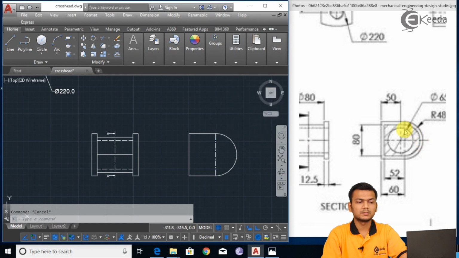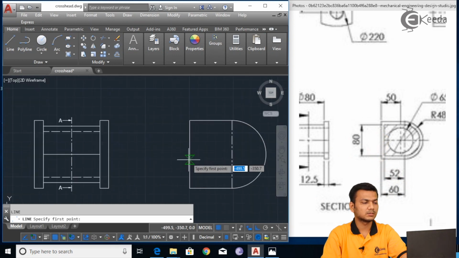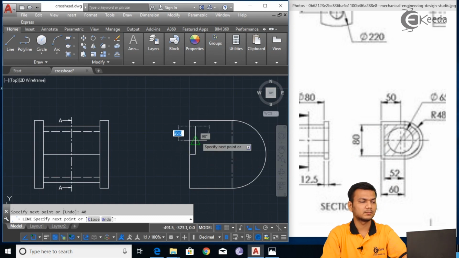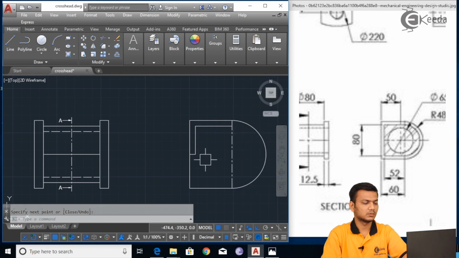Now we have to create the other lines. It is a distance of 80 from the center, and here the distance of 8 because the length is 60 and 52, so this gap will be of 8. So I'll just create one line, distance of 8, and here we'll take the half of 80, that will be 40, and draw the line. Now I'll just use the mirror command and just mirror this sketch.